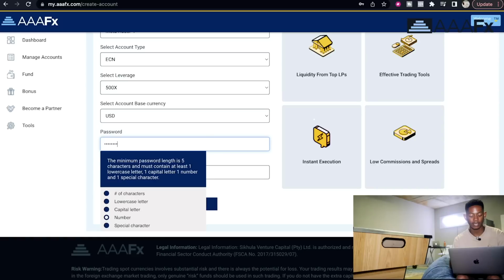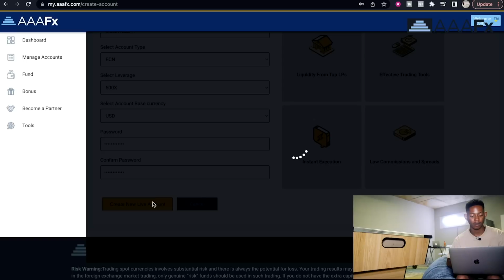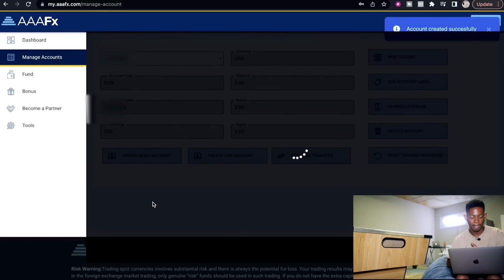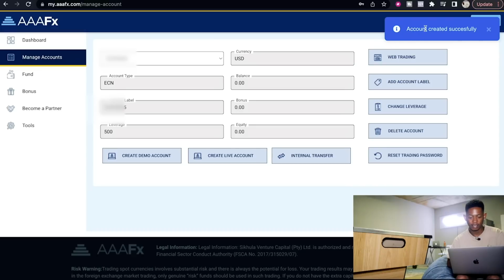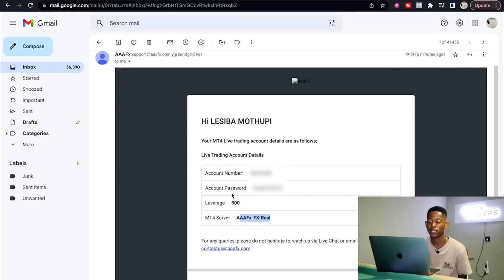So my password, I can just choose something for now. Let me just put it right here. Hopefully it matches. Boom, created account successfully. So all I have to do is go into my email and look at the details. I got an email from AAAFx, which they sent at the same time, giving me my account number, my account password, the leverage that I chose, and the server that I've decided to go with.